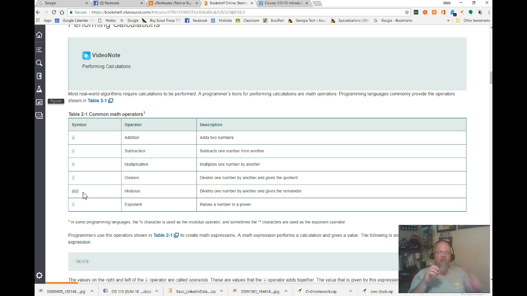Okay? So if I say 6 mod 4, I'm taking 6 and dividing by 4, and what's going to be returned is the remainder. And then an upside down V, or what's called a caret symbol, is an exponent. So if I said 3 caret symbol 4, that's 3 to the 4th power.